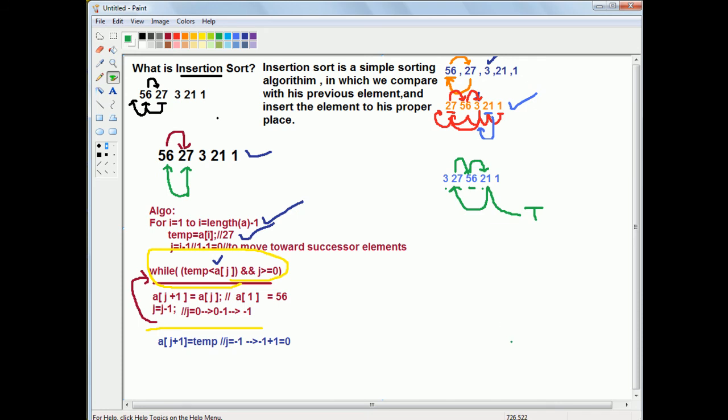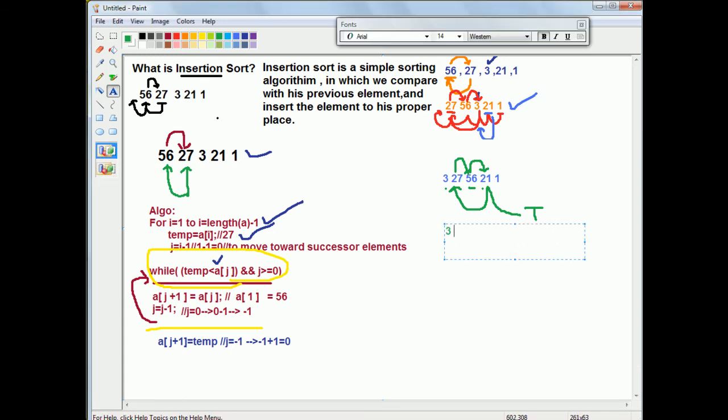Right, in case of my last element 1, it will compare with every element, and finally my j condition goes to -1 and 1 goes here. Let me write that down also quickly. After sorting it will be like 21 and then 27 then 56 and then 1.